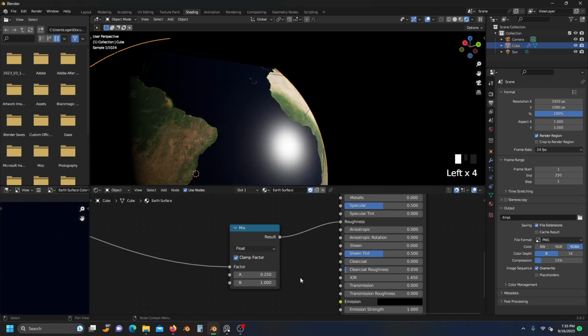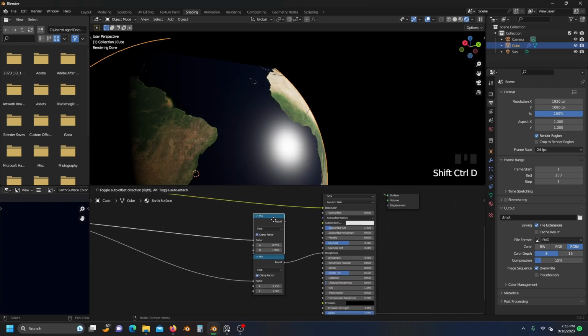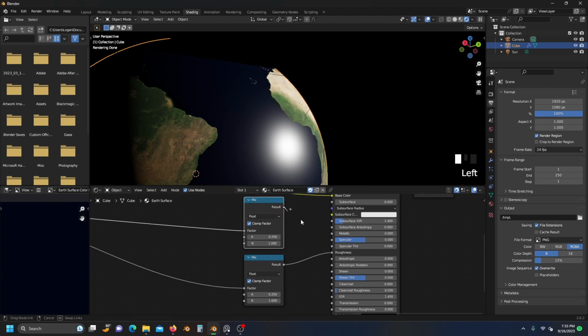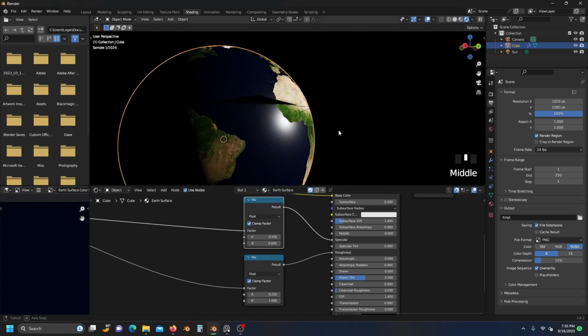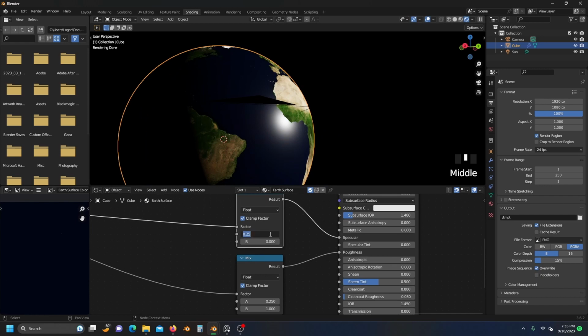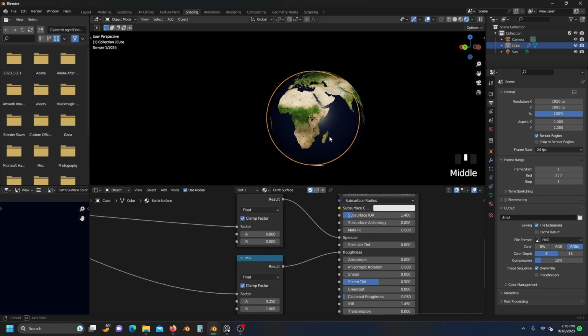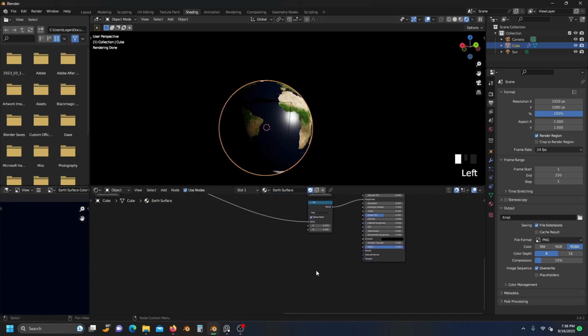We'll go with 0.25. Then Control-Shift-D, and we're going to adjust the specularity. So the land should have 0 specularity, and the ocean can get away with around a 0.8. I found that looks pretty realistic. Yeah, that looks pretty darn good.